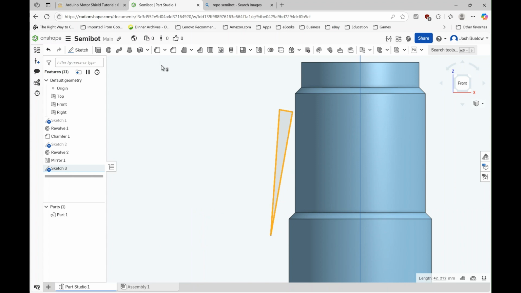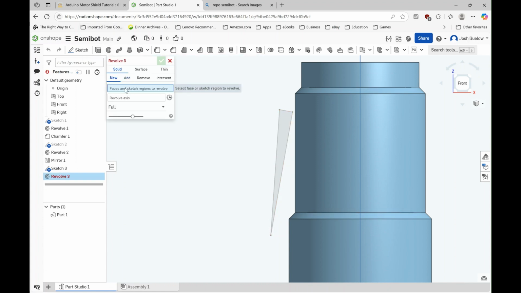Green check mark. And let's do this revolve. I'm going to escape or press spacebar so this isn't highlighted anymore. Revolve. And it's going to be this face right here.